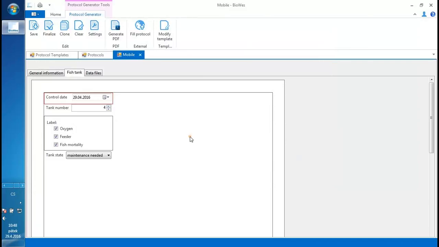So this is the way how you can change the links after you already created the protocol, because during the definition of the protocol, you define how the protocols are connected. So this is the way how you can change it.